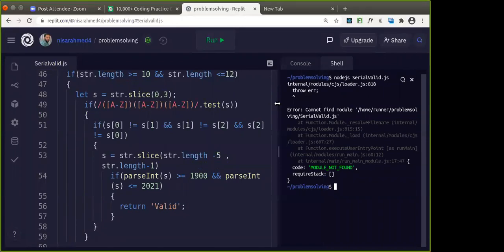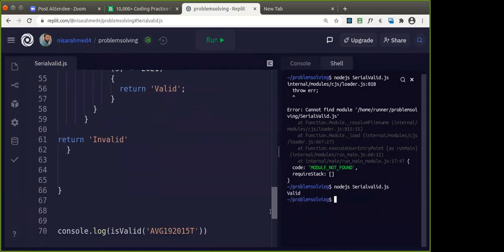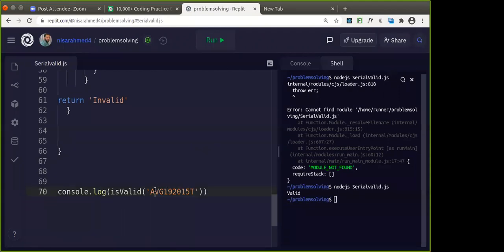So we got an error. The file name is wrong, I think. Yeah, good. So we got the output valid. It's valid in this case. Let's give this one small case A and check that one.